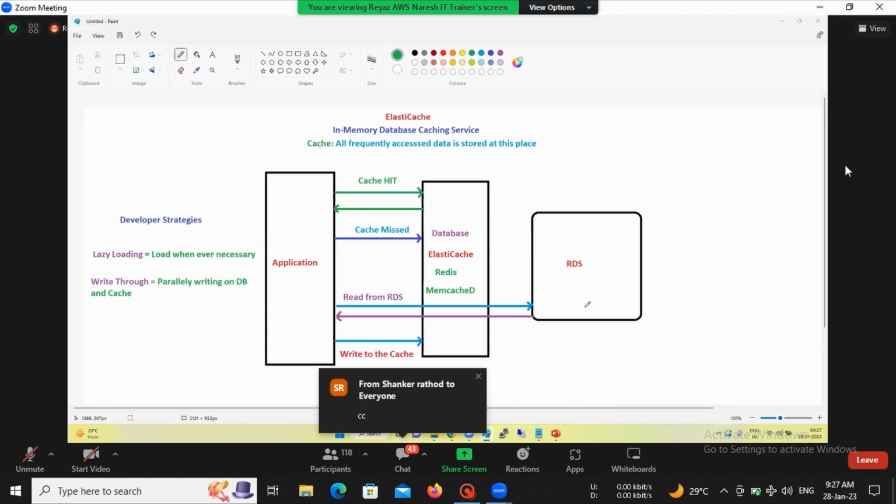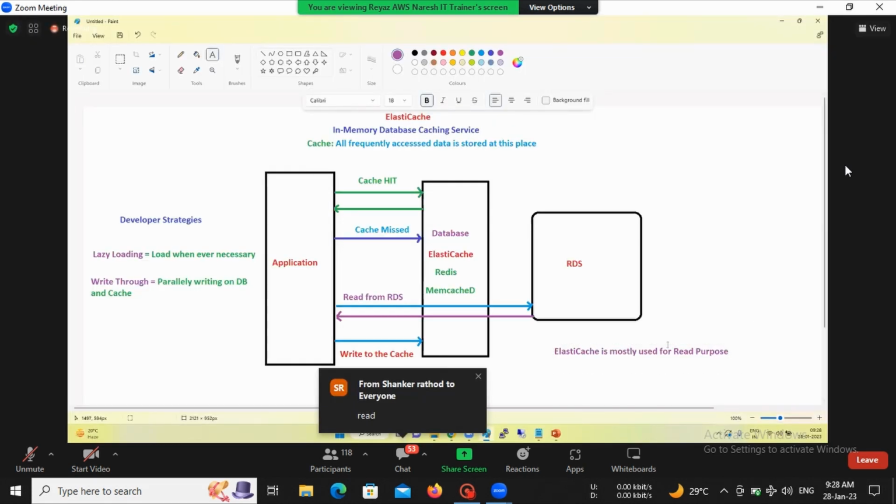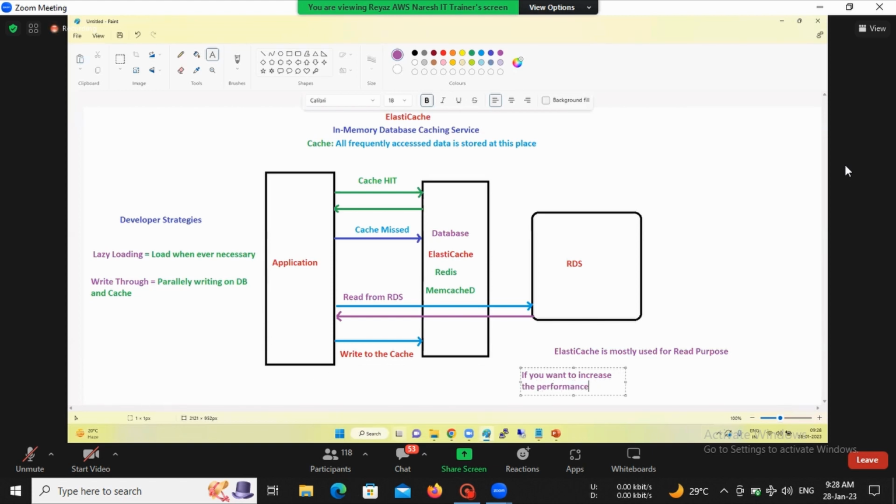So this Elastic Cache, you tell me, is it mostly used for read purpose or write purpose? Yes, it is mostly used for read purpose. So when do you choose it, guys? If you want to increase the performance, choose Elastic Cache. Got it, guys? If you want to increase the performance, you need to choose Elastic Cache.